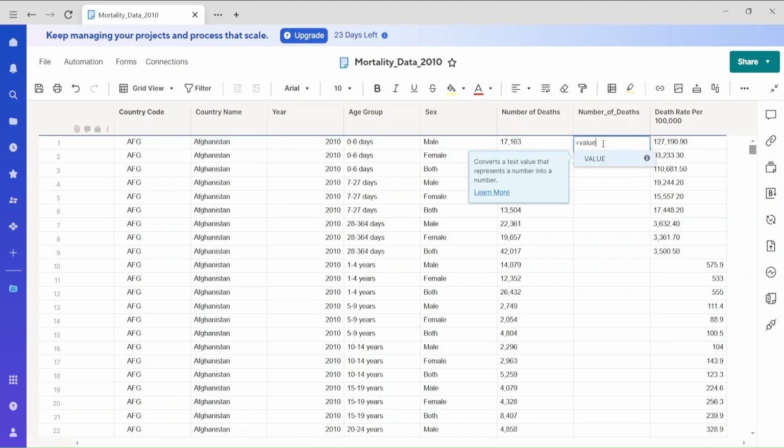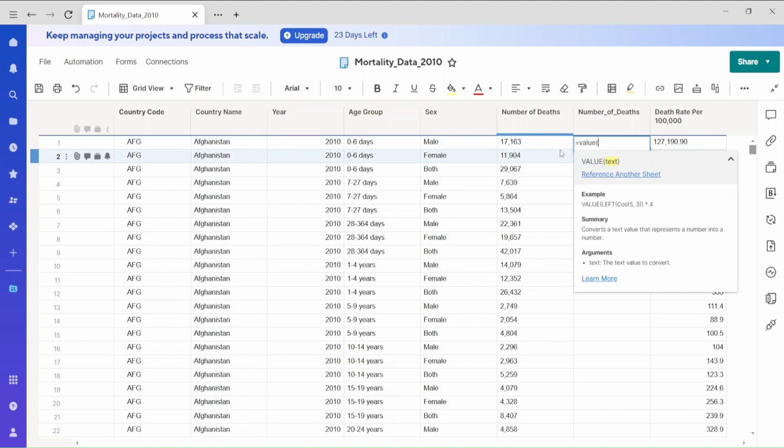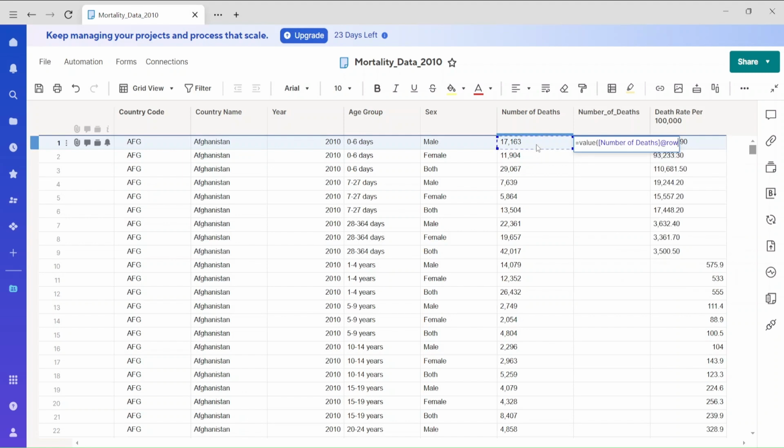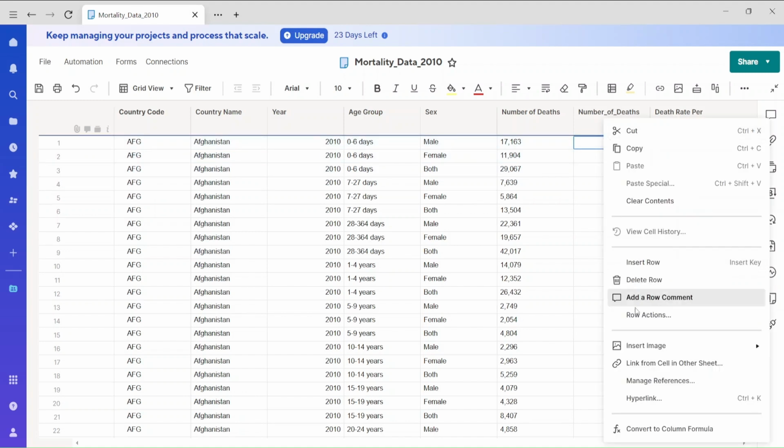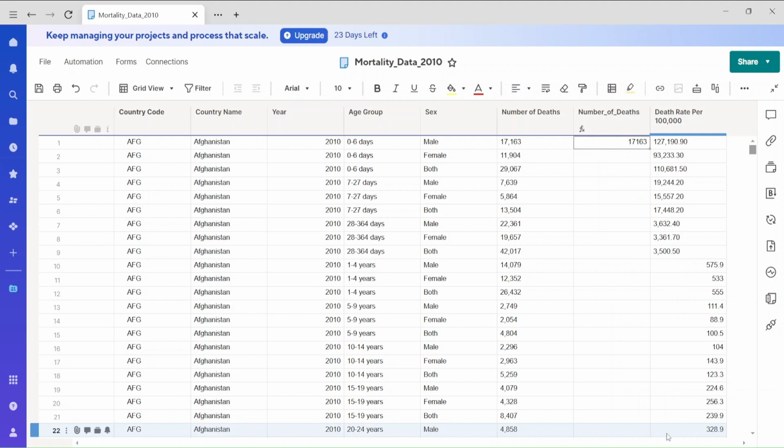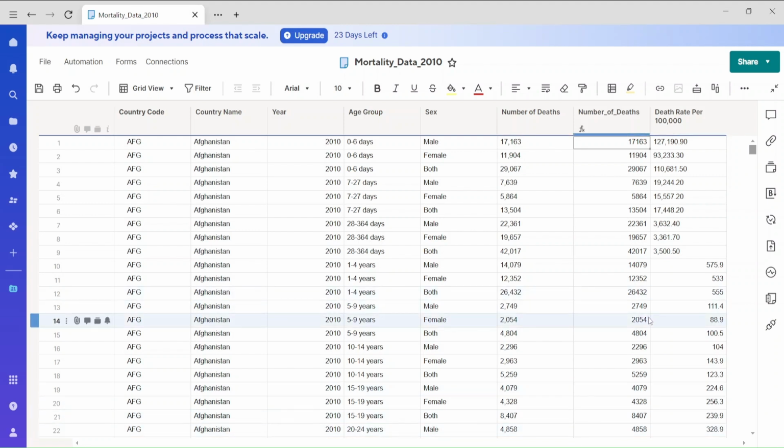Okay, so if you do that and point out the first cell right here, then close the parenthesis, hit enter, so the number is going to show up without this comma. Right now, what you need to do is right click on this and convert to column formula. If you do that, it's automatically going to fill all these 12,000 rows, so you don't need to drag and drop. So this portion is done, this column.